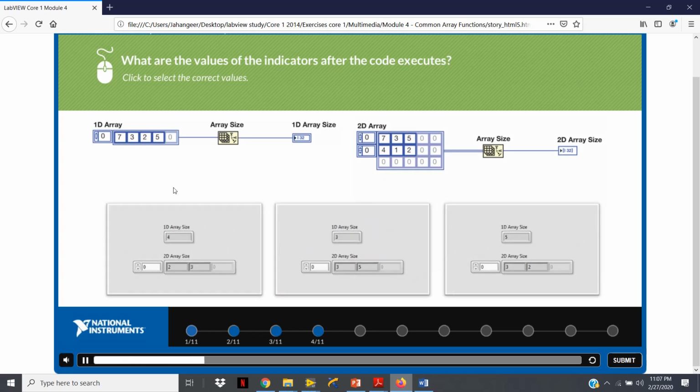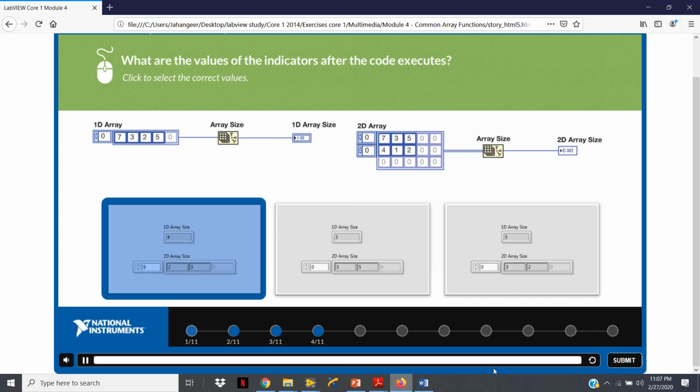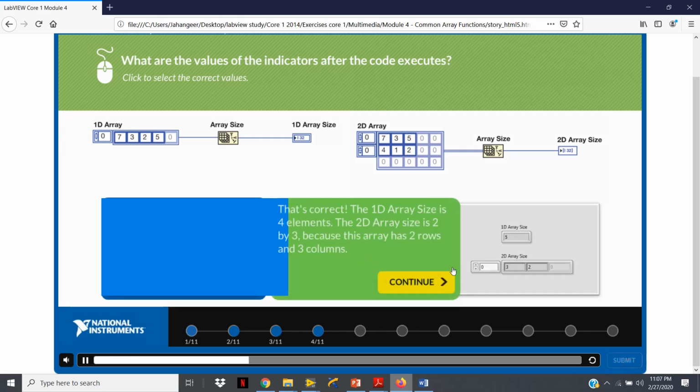Okay, what is array size? So here the array size is 1, 2, 3, 4 elements, and this is 2 rows and 3 columns. So 4 and the first 1D array is 4 elements, and this is 2 by 3. So this is the right answer. Submit. This is correct.